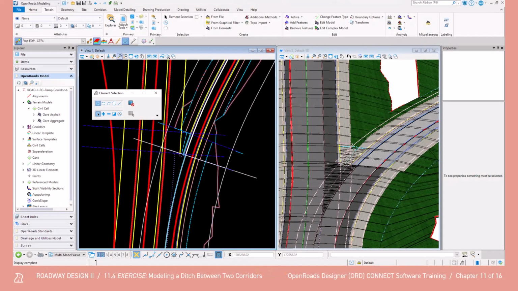This is exercise 11.4, modeling a ditch between two corridors. In this exercise, we will target a ditch and merge the end conditions of two corridors. We will continue to utilize the same Road2 RG ramp corridor DGN file we were previously in. So in the 2D view, select the shoulder control feature definition under linear, roadway, model control 2D plan, and shoulder.